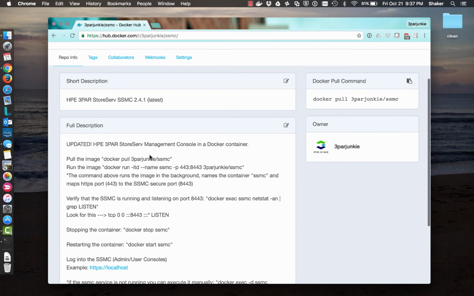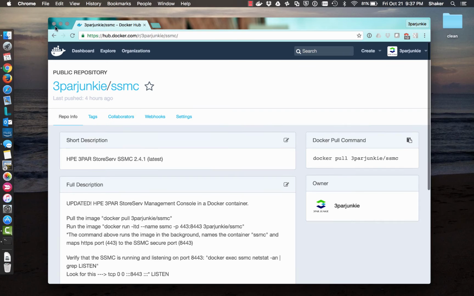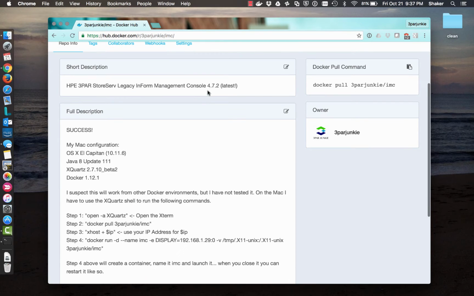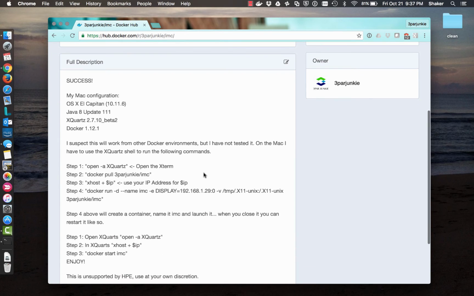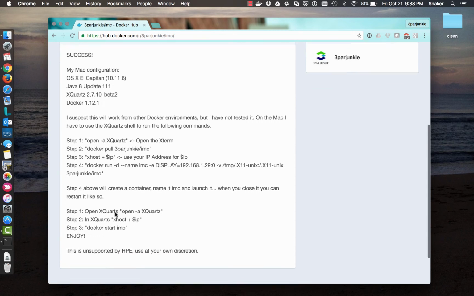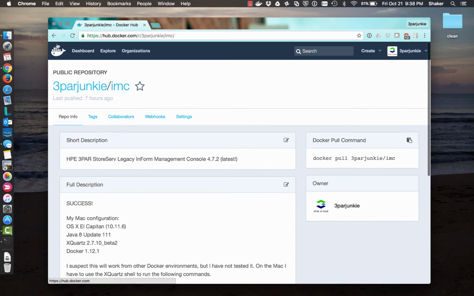I've cleaned it up a lot, so it runs a lot easier, more efficient. So check that out. And then I've also got the IMC running now as well, on Mac in a container, 4.7.2. And these are the steps to get it to work in a Mac. I haven't tested it on Linux. It should actually be easier on Linux. And I have not tested it on Windows yet, but I do intend to get around to doing that. Once I update those, then I'll put the notes in here as well.